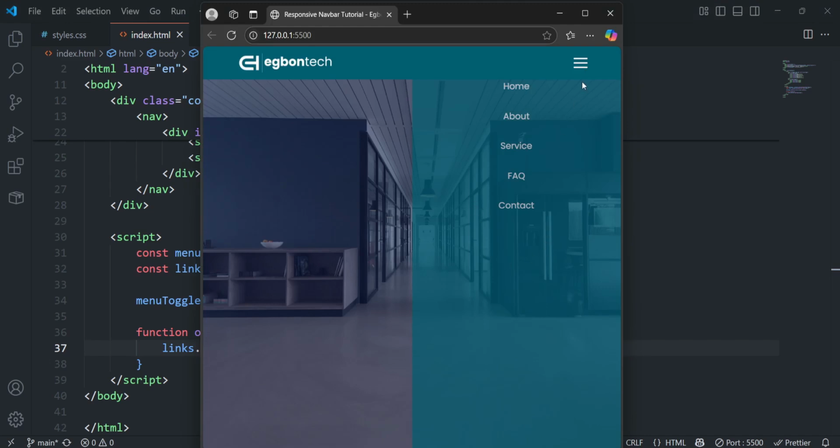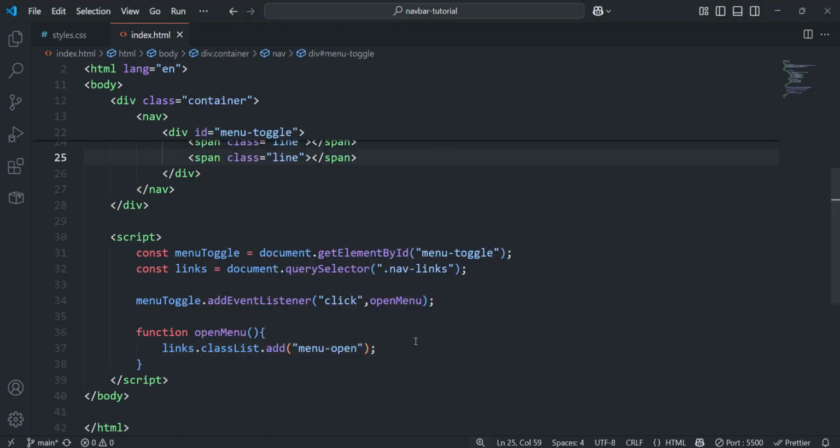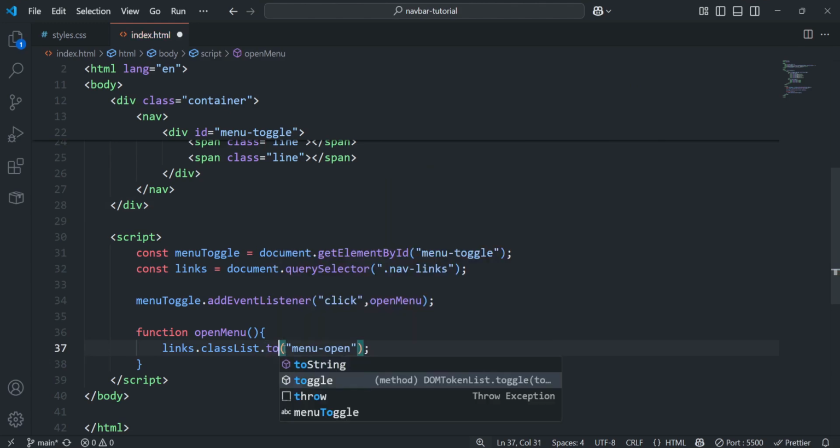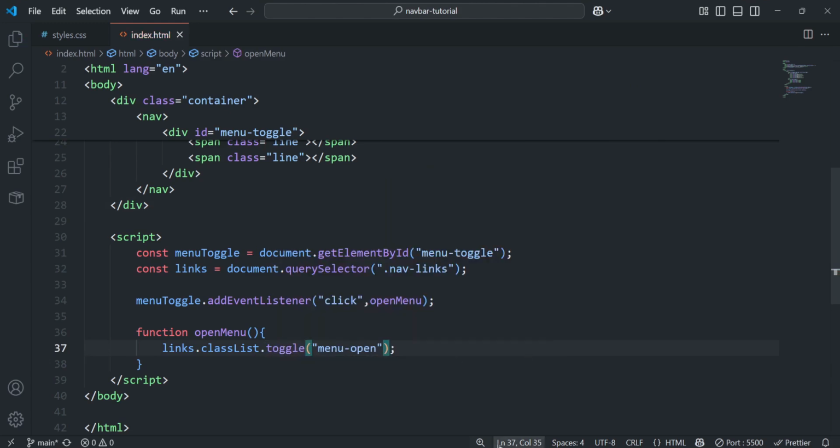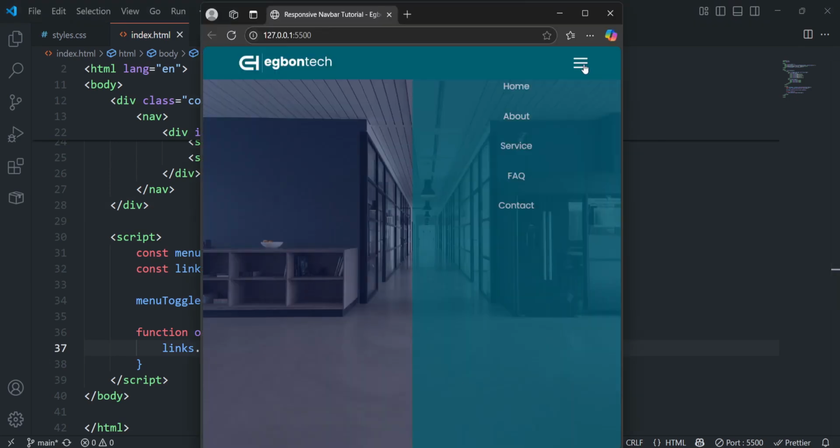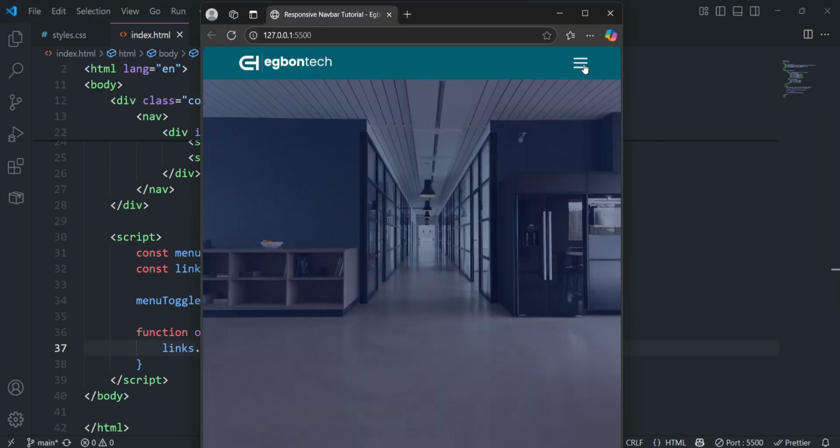But the problem is that when I click on it again, it's not going to close it up. That's because we're only telling it to actually add the class. We're not telling it to remove the class. Now to tell it to actually remove the class, when we click on the hamburger icon here, we have to make use of toggle. So instead of add, I'm going to say toggle. Save that. Now when I go back to the web page, I'll click this, it's going to open it up. I'll click again, it's going to close it up.